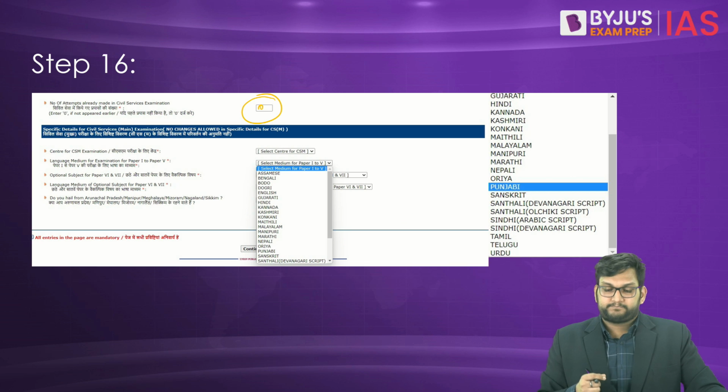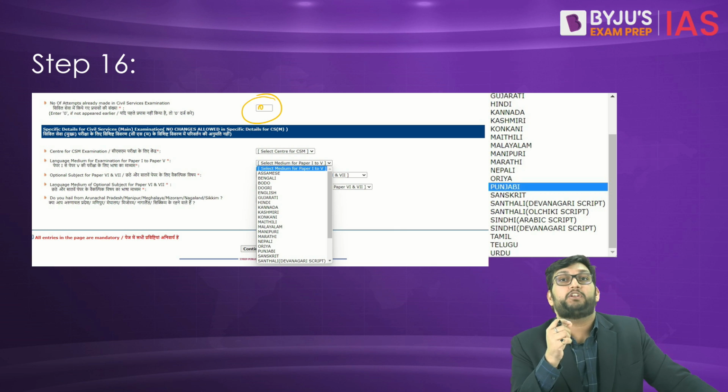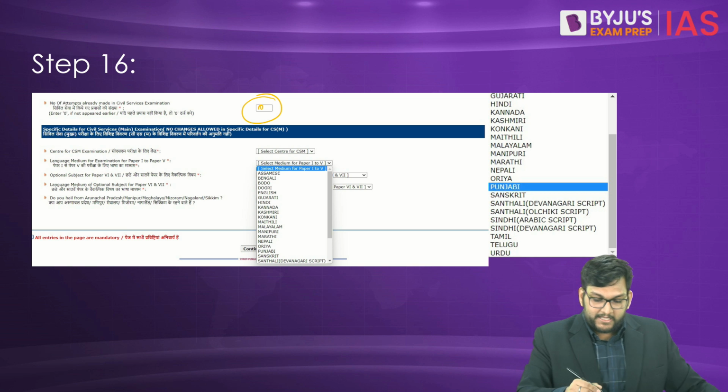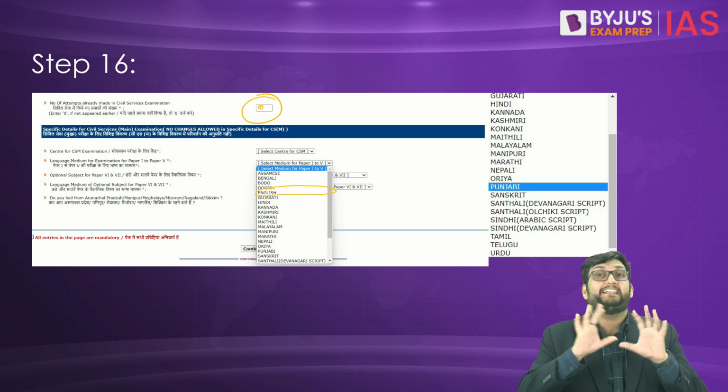Once you fill that up, you have to be very clear what language you want to write in the examination. The topper this year by mistake had put Hindi here, and that is why she had to write all the GS papers in Hindi. For the first time she gave it, and second time she put English. Here you have to go for English if you don't want to go for any other Indian language.